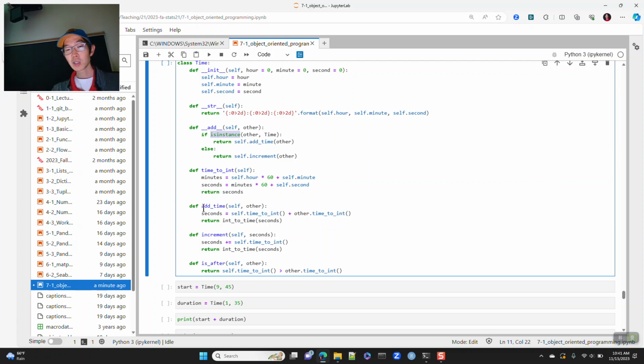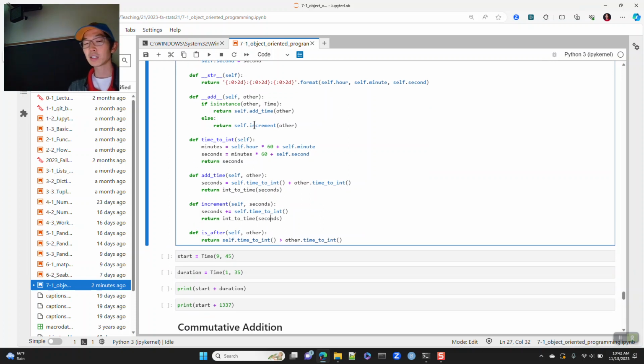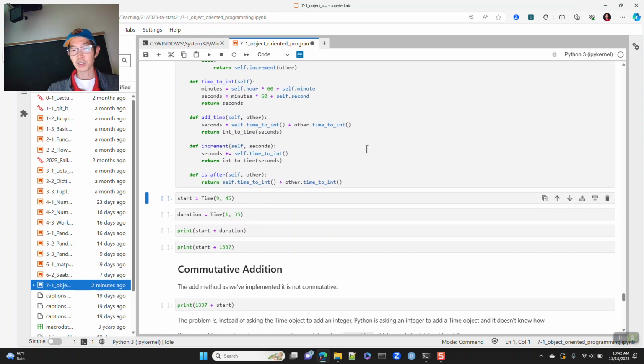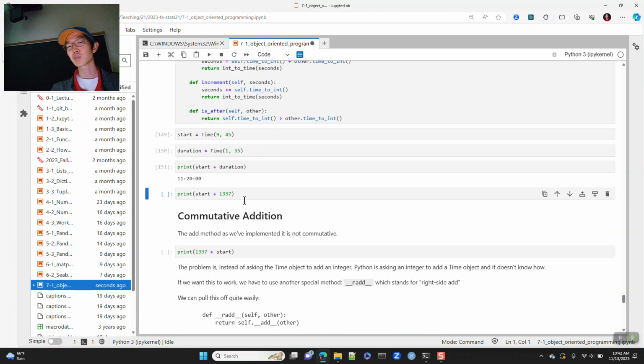If it is, we will call the add time method. Add time will convert self with time to int, and it will invoke time to int on the other and add those two things together. If it's not, then we're just going to call self.increment. Self.increment just takes the number of seconds and adds it to itself. So we basically have two different use cases for the dunder add method. We're just expanding our time class definition here. So I'm going to create 9:45, and I can say, all right, what happens when you do 9:45 plus an hour and 35?